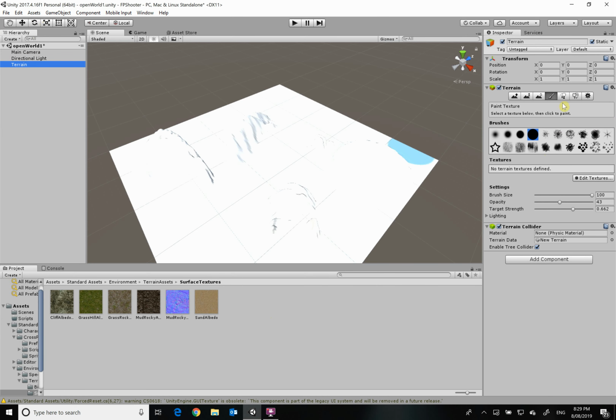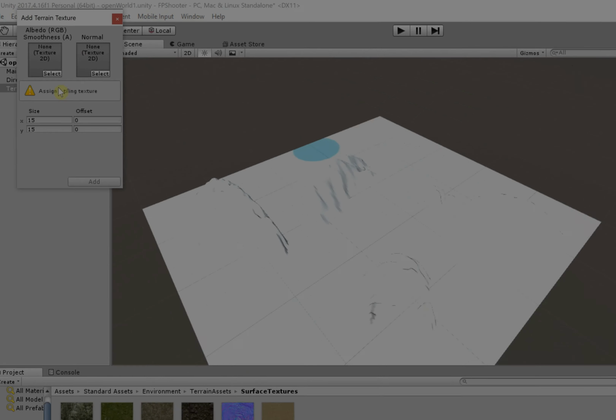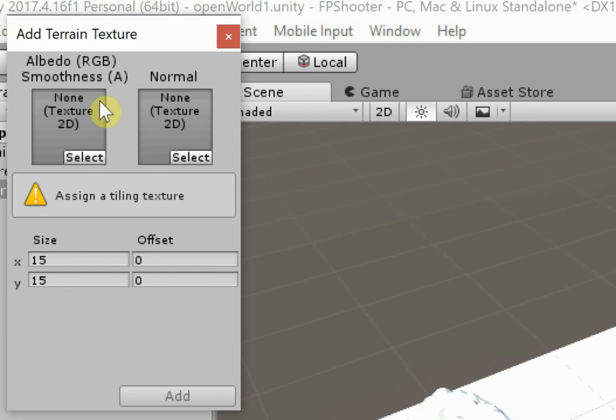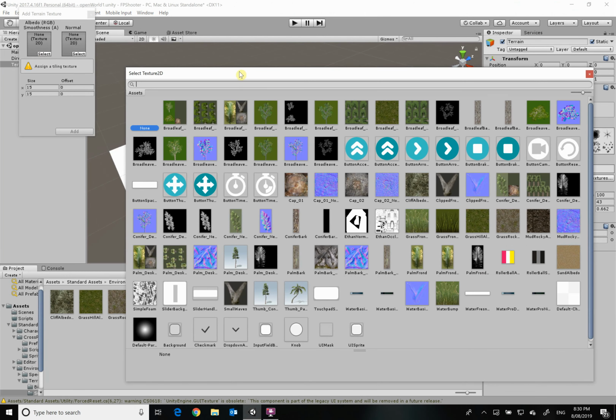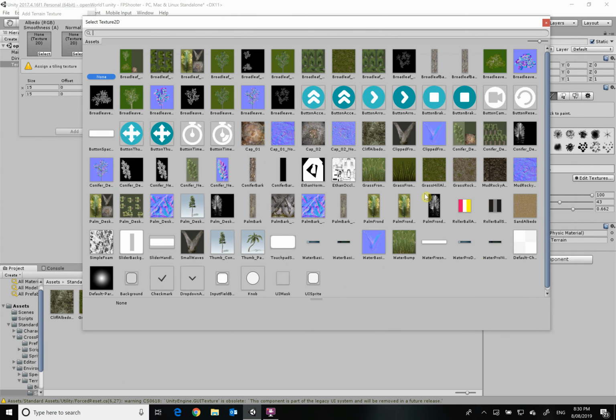So I'll click back on my terrain, go back to my paint tool, and here I have an option for edit textures. I'm going to click on that and add a texture. Then I'm going to, in this first box, hit select, and I'll bring up all the textures that I can possibly add. And you want to find one that you're going to be using as your main texture. So for example, in my world, I want it to be predominantly grassy. Actually, I'll make it predominantly sandy. Where's sand? There.